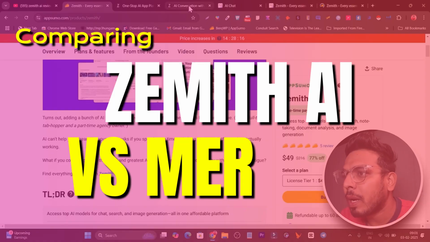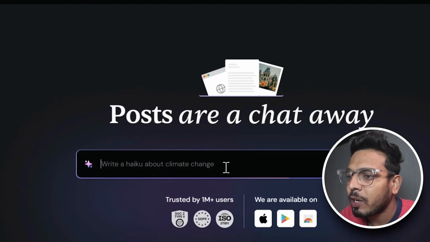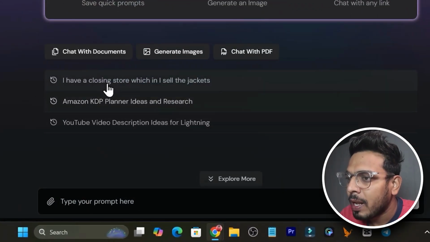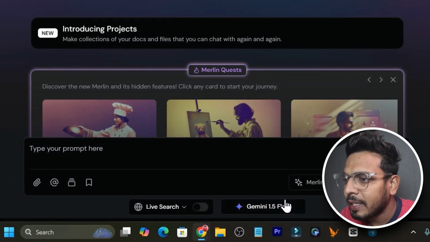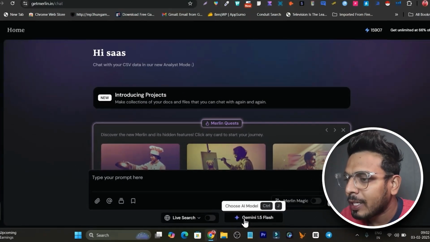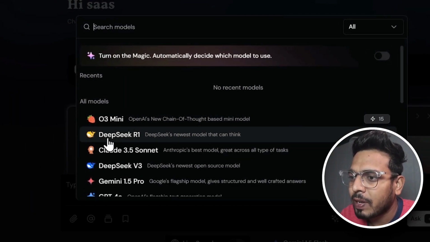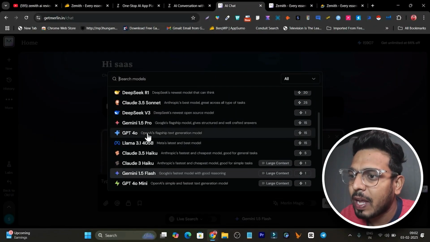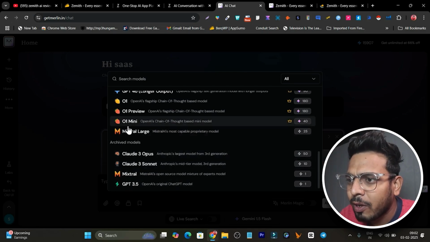In this video I am going to compare it with Merlin, because I am also using Merlin.ai, and like Zemith, it also offers all the popular AI models on its platform. Let me show you the popular models you can access on Merlin. Whenever you ask it anything, you can see this option where you can choose the models. So let me select the AI models. Here you can see we have all the ChatGPT models, DeepSeek, the Claude models, Gemini, Mistral, and even more options like O1 mini or O1 preview. So apart from the good user interface, Merlin is also offering all the AI models here.